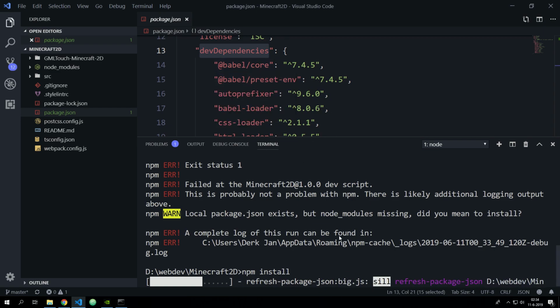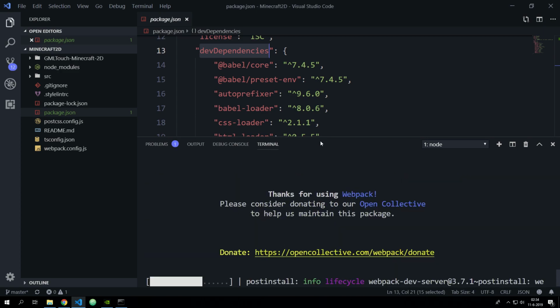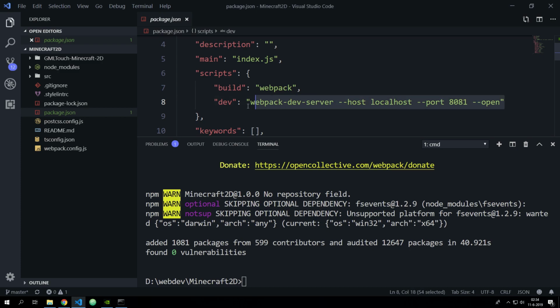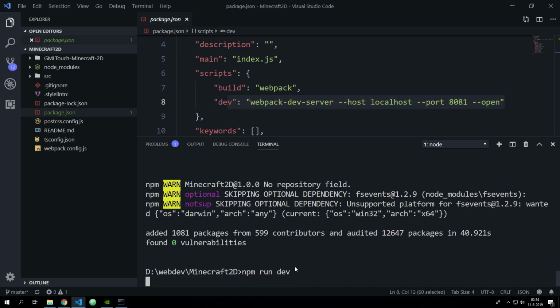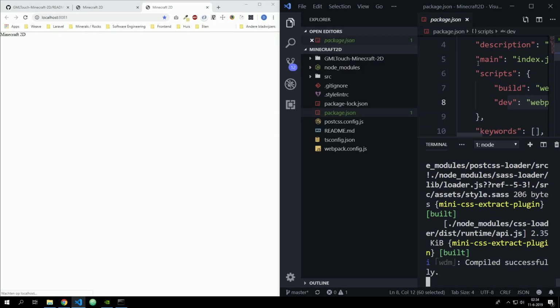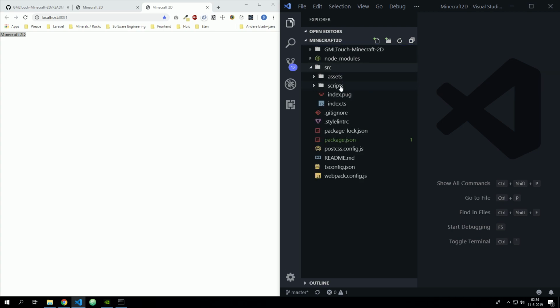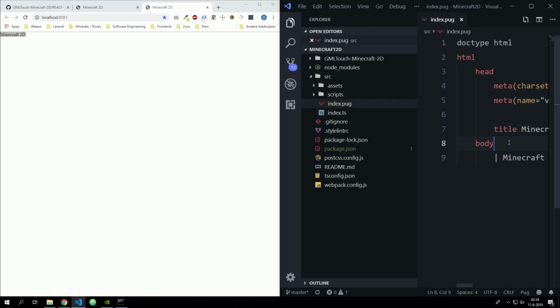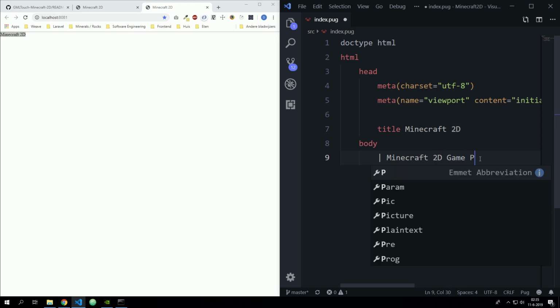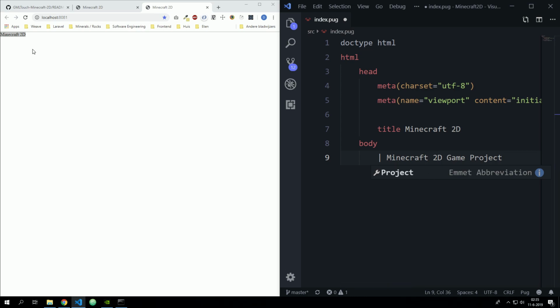So it is installing still. After we've installed this, I can actually run this script. So let me just say npm run def, and what it does now, it's going to open up a new browser, my default browser in fact, and yeah, we can see Minecraft 2D right there. And if I go to here and I say Minecraft 2D game project, let me show you this. If I save this, watch, it automatically refreshes, and it does a whole lot of things that is really cool.